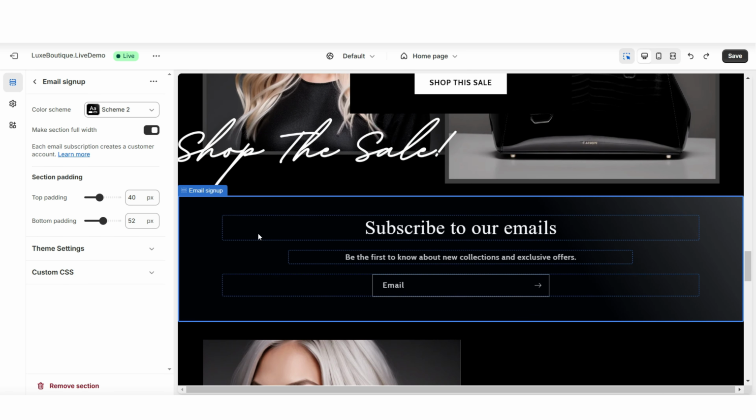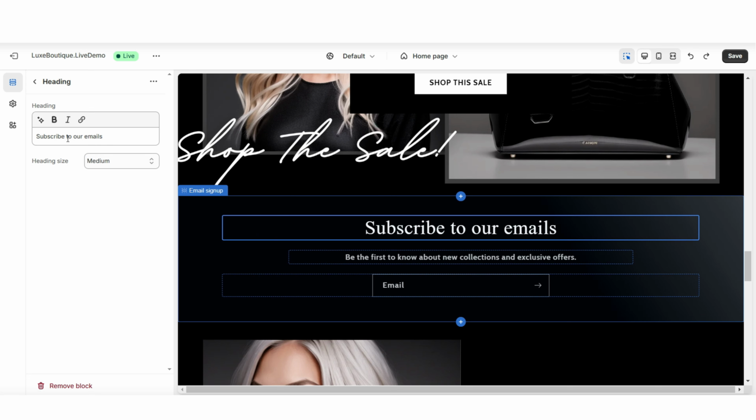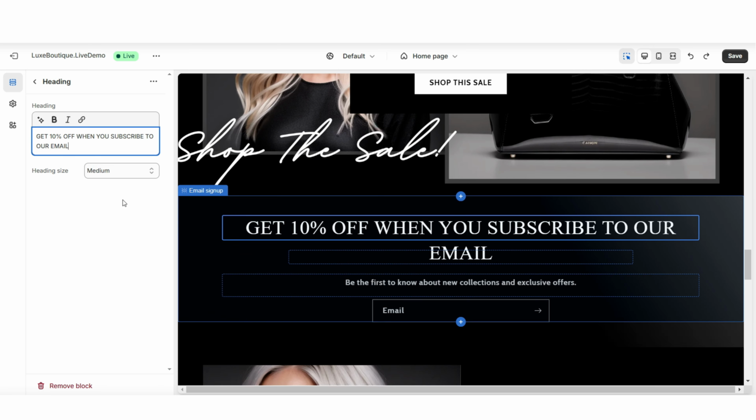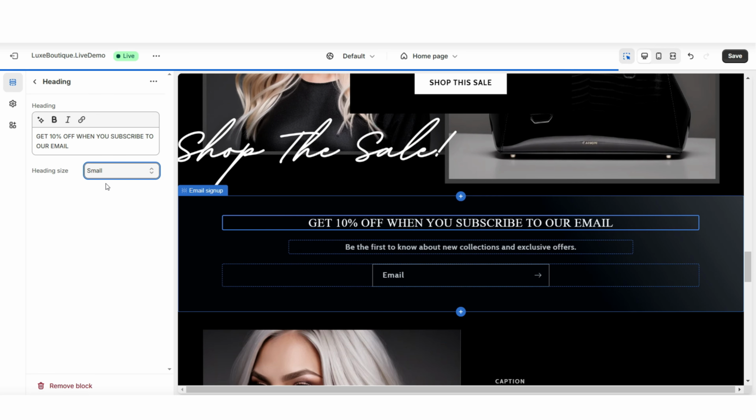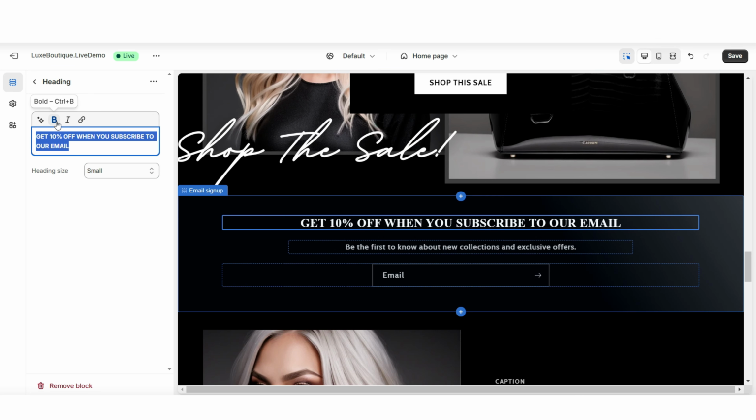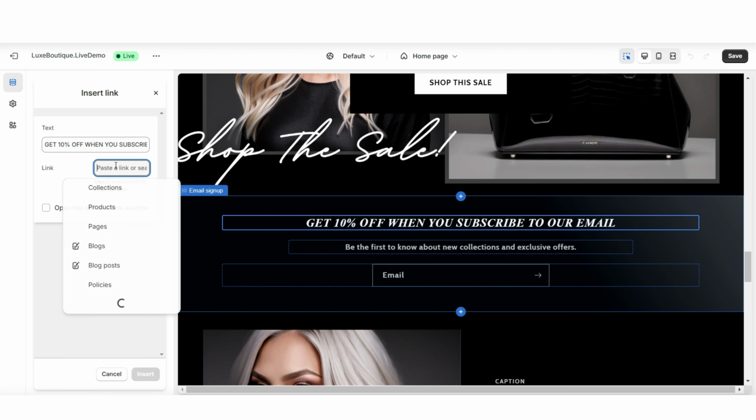Then I'm going to click on this heading text section, and here's where you can type in your call to action to let your customers know that they can receive a discount for joining your email list. You can select to edit the heading size, and you can also select if you would like to put this text in bold, italic, and you can also insert a link leading to a specific page or collection in your website.